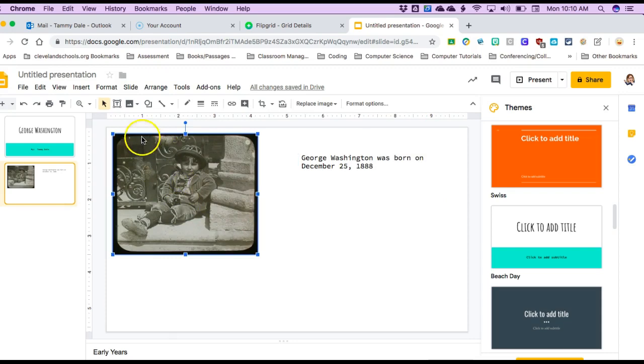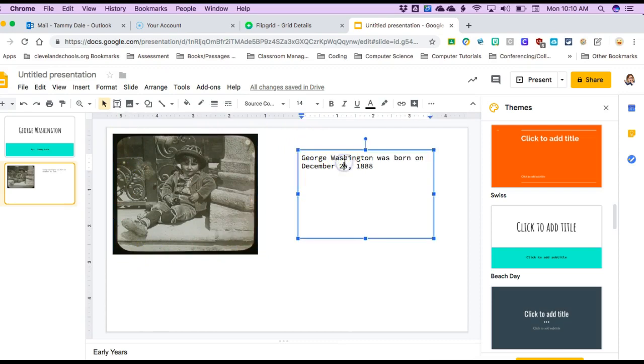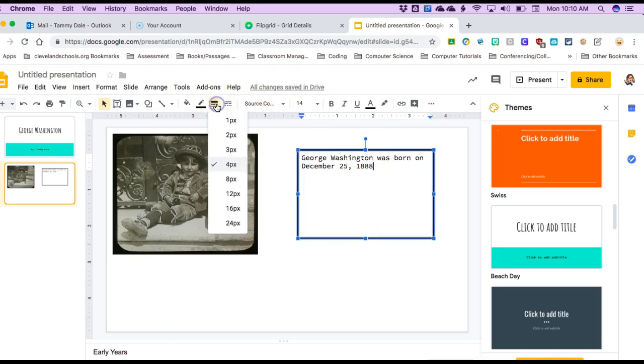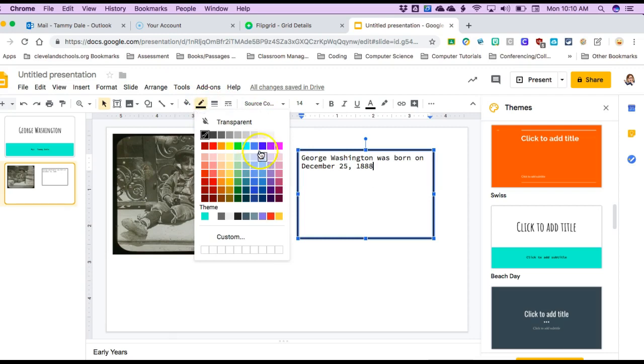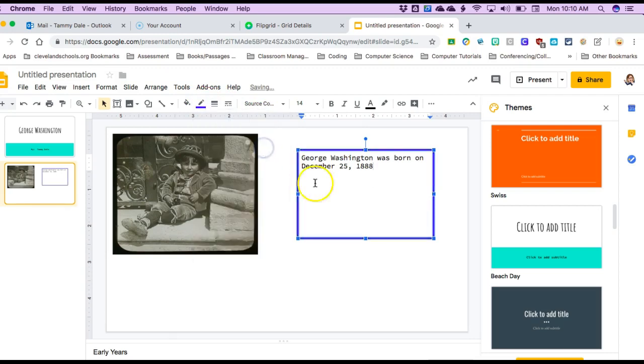Again, if I click on it and I get these editing marks around the object, then I can edit it. I have to click on the actual object that I want to edit, and then I can add a border. So I can click here for border weight, and I can choose how thick I want that border to be. Then I can also choose a color, let's say I want to make that a red or blue color. Then I can also take the information inside it and center it.